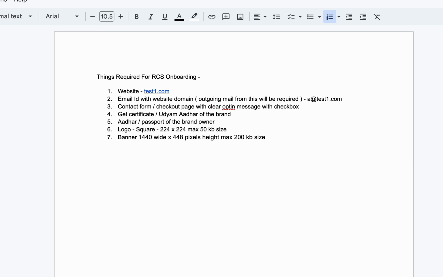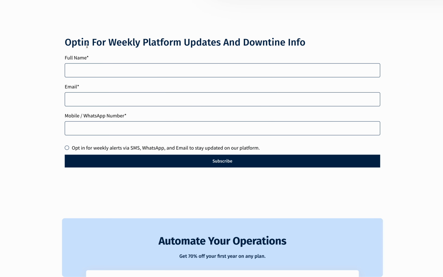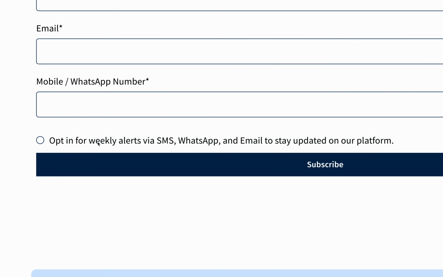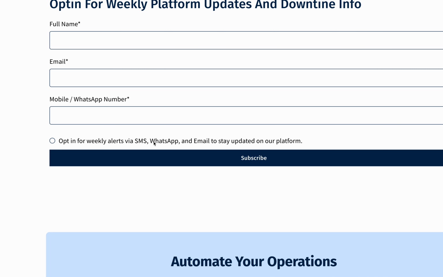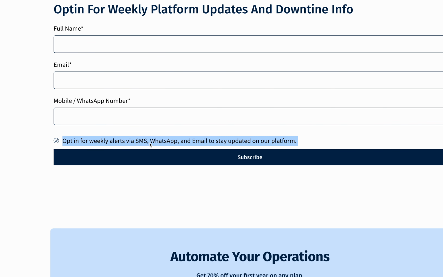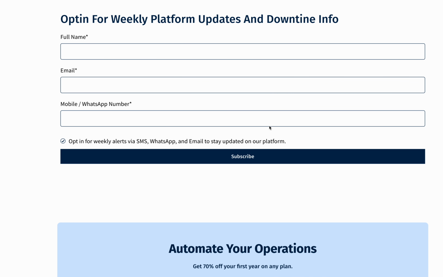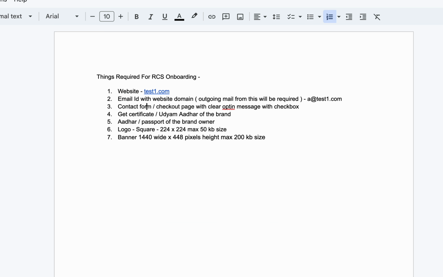After this, your website should have a contact form, or if it has a checkout page or a newsletter opt-in form. So you should have an opt-in kind of thing wherein you have a checkbox clearly mentioning that you will send your customers RCS or SMS or WhatsApp updates. Without a proper opt-in, your application will be rejected.